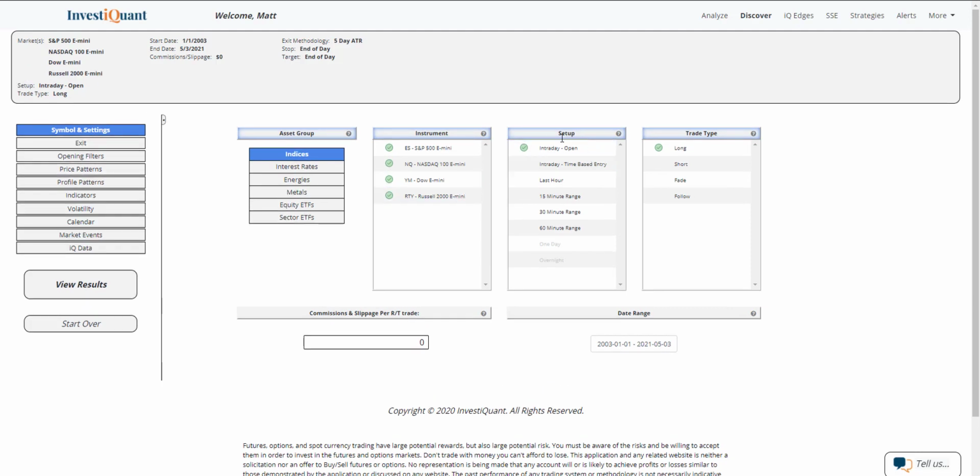The setup is going to be based upon entering the market at the open of regular trading hours as a long. And the only thing we're going to be looking at this morning is what has happened historically on the first trading day of May. So that's available in the calendar library here.